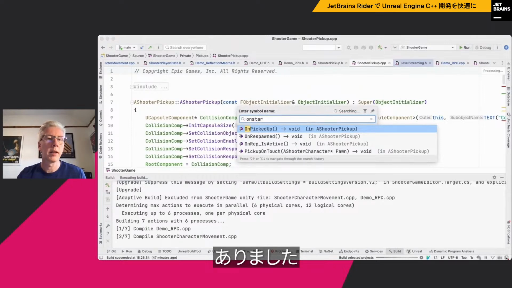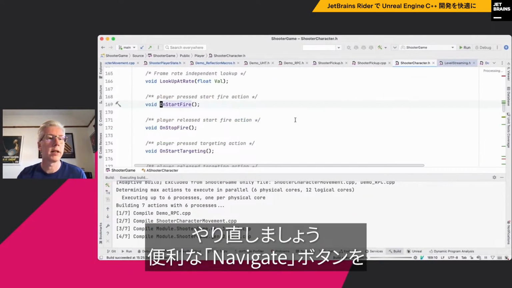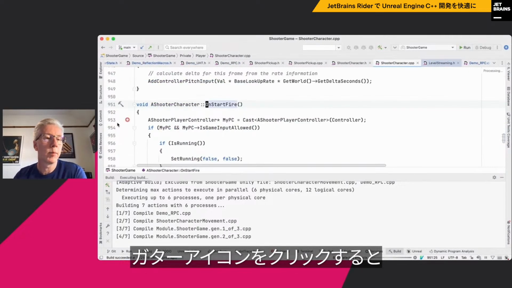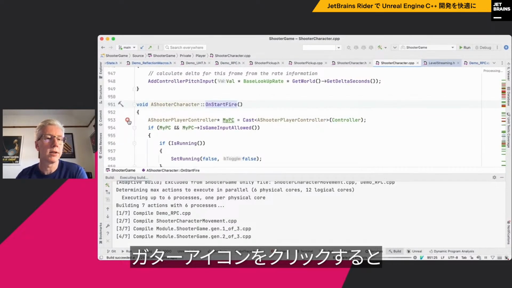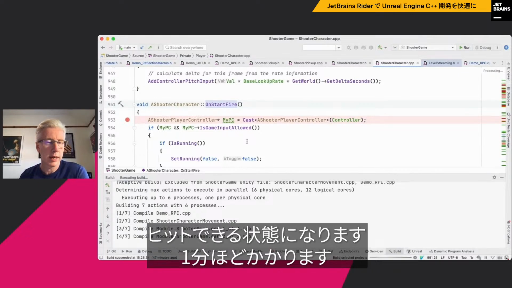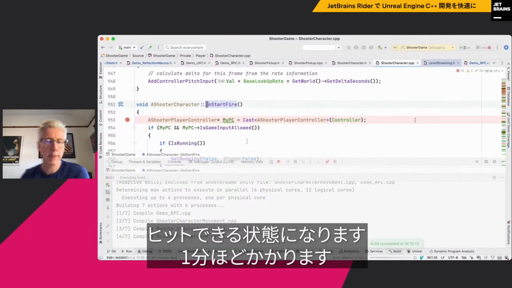There it is. Oh no, it's taking me to the header file. So again, I can just click the useful navigate button to jump me to the other one. And if I click in the gutter icon there, I can add a breakpoint, and we should be ready to hit a breakpoint as soon as the build completes, which is taking a minute.